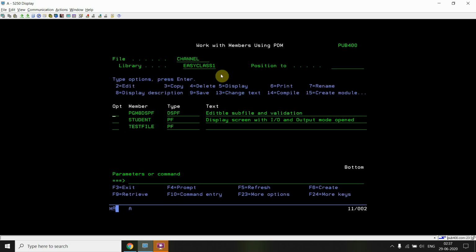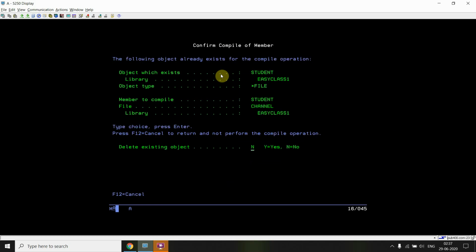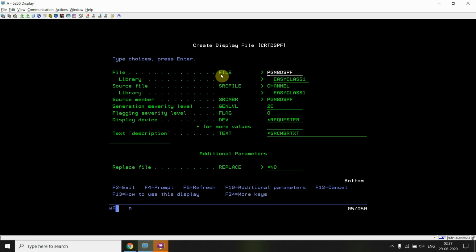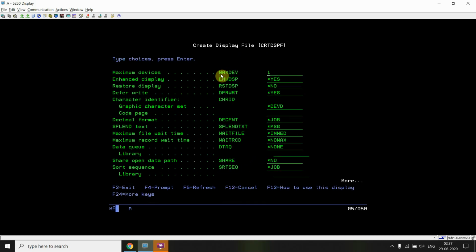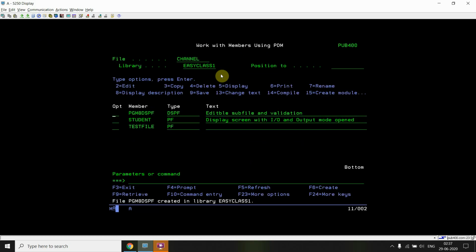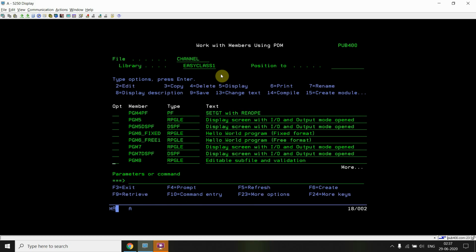So this is the display file. Now what I'm doing, I'm just compiling this PDF, and then I'm compiling this display file. I'm setting the restore display as yes, so that I would be able to see that during the debug mode. Now this is the program.